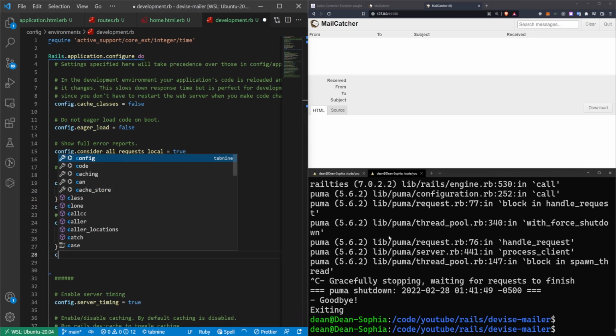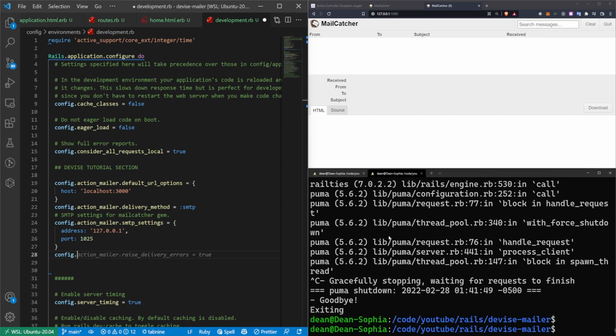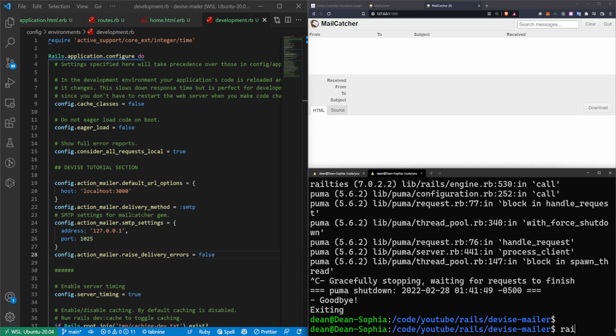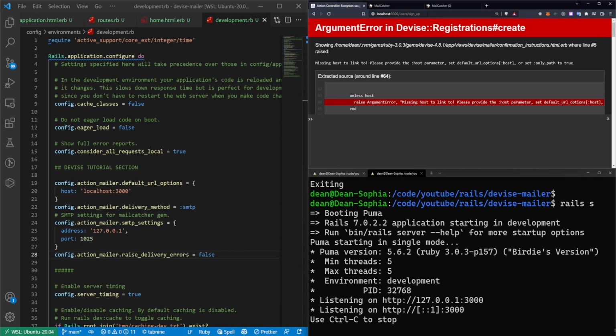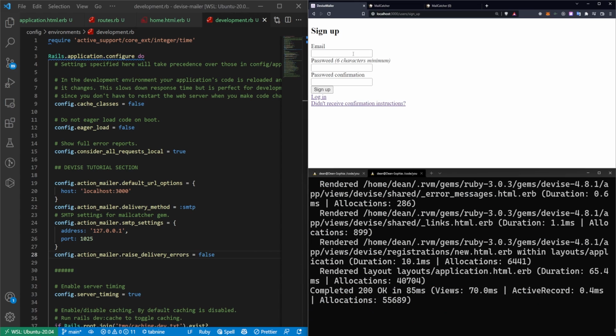The last thing we can do is we can just say config.action_mailer.raise_delivery_errors, and we can set this to false, or you can set it to true, I think, for better debugging purposes. But I'm not going to be debugging this or testing this. I'm just going to be using it real quick for the sake of the demo. So now I'm going to start the server. I'm going to come over here and I'm going to refresh the page.